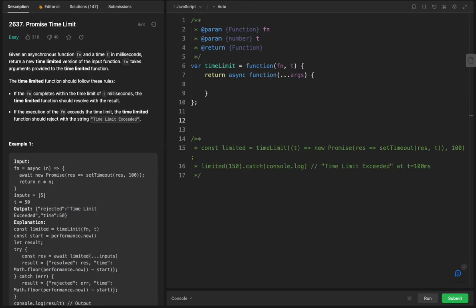You have Promise.race. That array method takes an array of promises and returns a new promise that fulfills or rejects as soon as one of the input promises fulfills or rejects. You have Promise.resolve. This method returns a promise object that is resolved. You have Promise.reject. This one returns a promise object that is rejected.